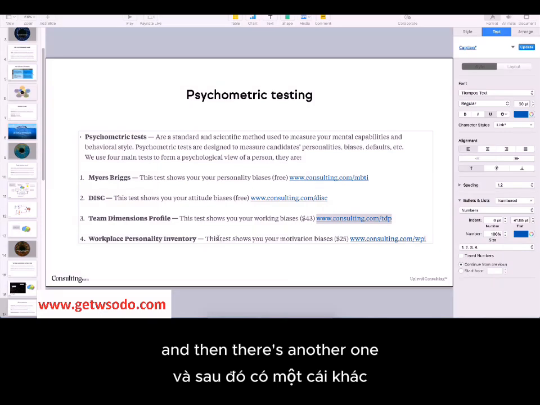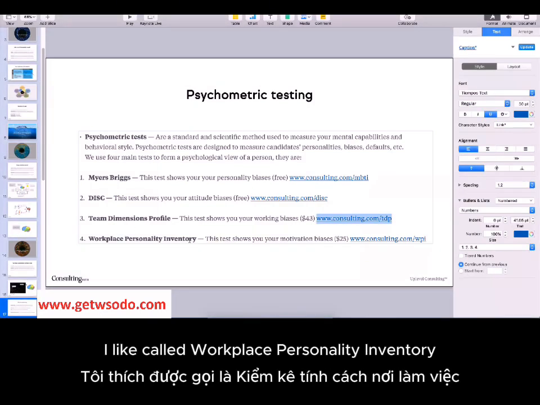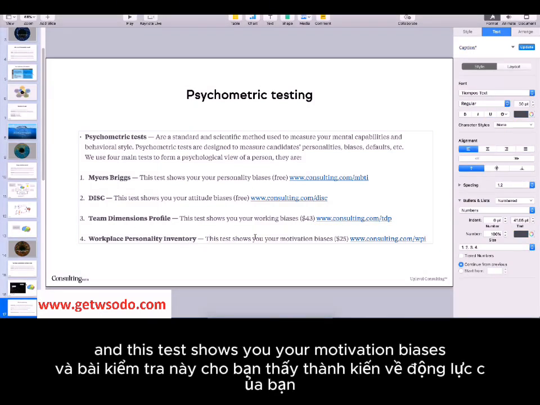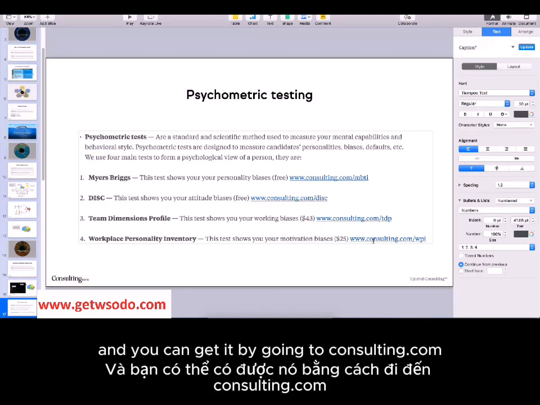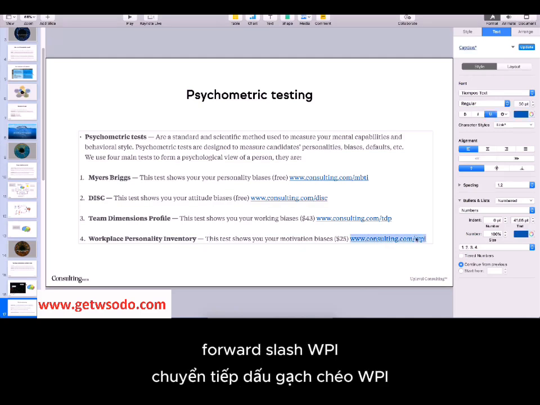And then there's another one I like called Workplace Personality Inventory. This test shows you your motivation biases. And it's $25, completely worth it. And you can get it by going to consulting.com/WPI.